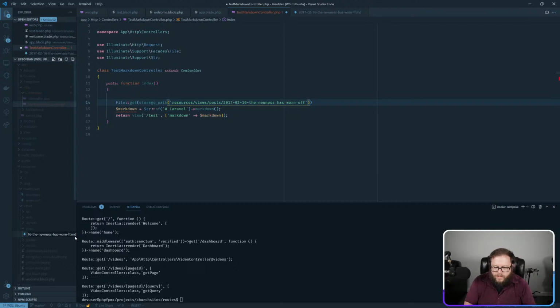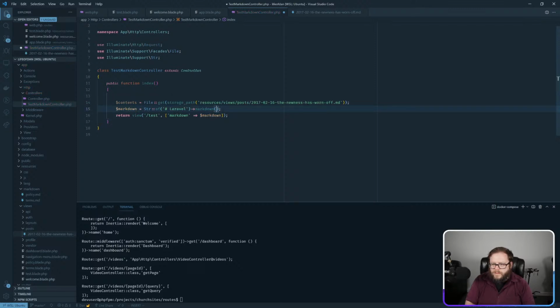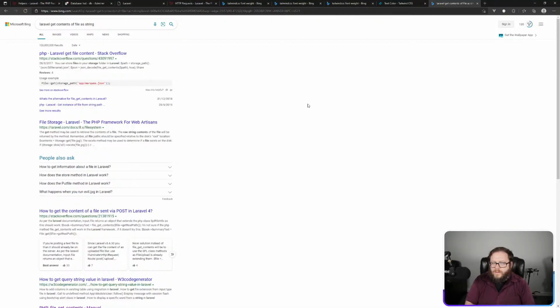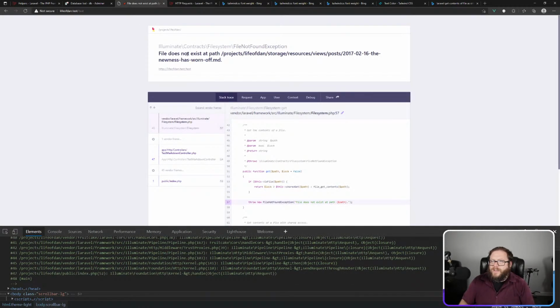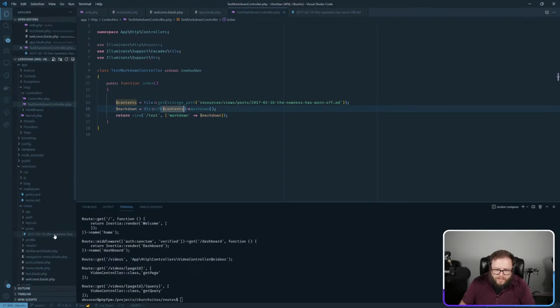Rename off .md. We'll call this contents equals, and then we'll say string of contents. If it's that easy, I'm gonna be pretty excited. Nope. File path does not exist. Okay. That's fine. That's okay, dokay. I'm sure I just mistyped something.